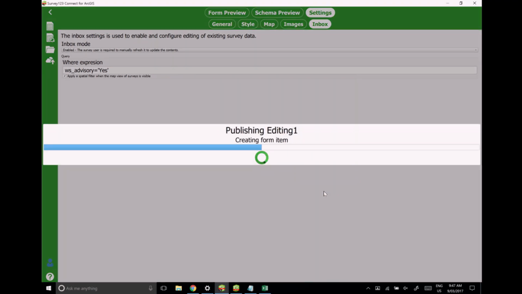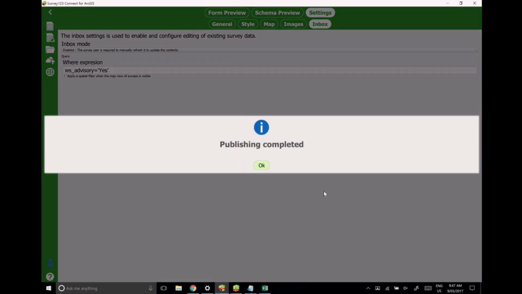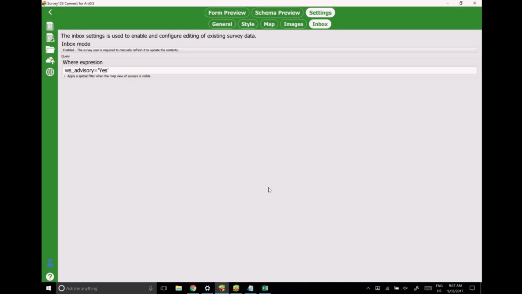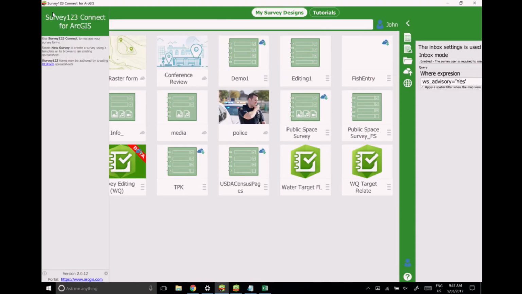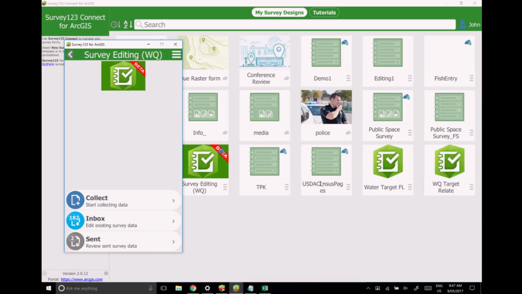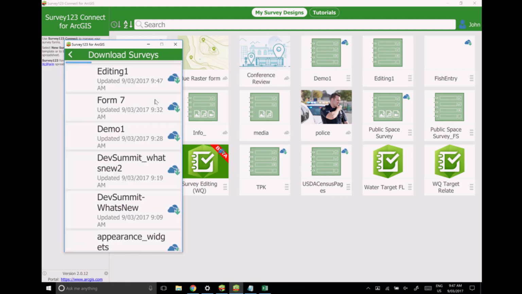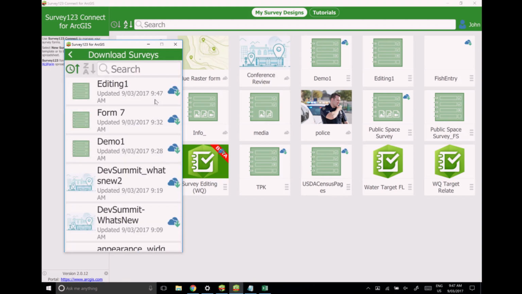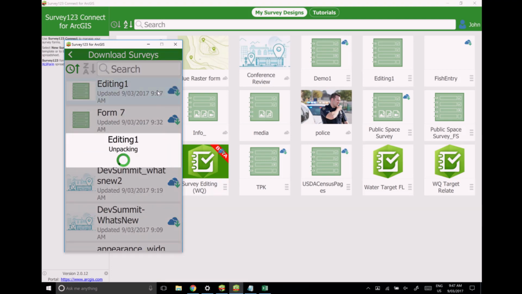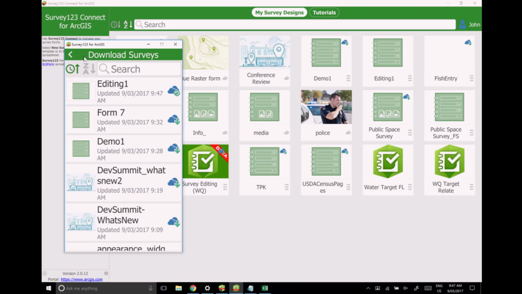Okay. So at the moment, there's not any validation on the where clause. You need to ensure that it's accurate. But again, we'll be adding more error checking into this as we move forward with future releases. Okay, so that has been published. I'll jump into the Survey123 field app, and I'll download an existing survey. Okay, again, a nice functionality in terms of being able to sort your surveys, meaning that we can sort by date and you can get access to the most recently updated survey. Okay, so that's now downloaded on the device.